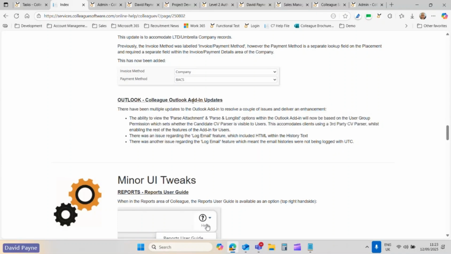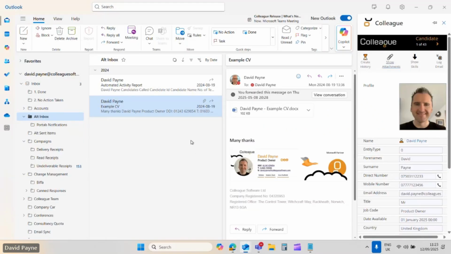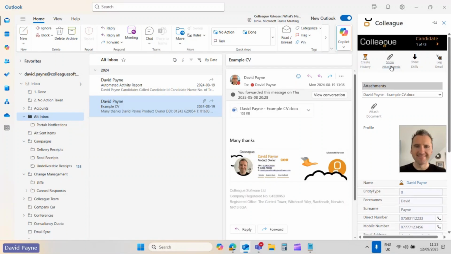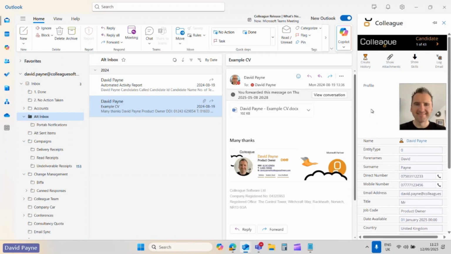The Colleague Outlook add-in also had some updates in this release. If I go to the Outlook add-in, it's been there for quite a while now, but ultimately it's available. If you go to the help file, you'll find where you can download it if you haven't got it.